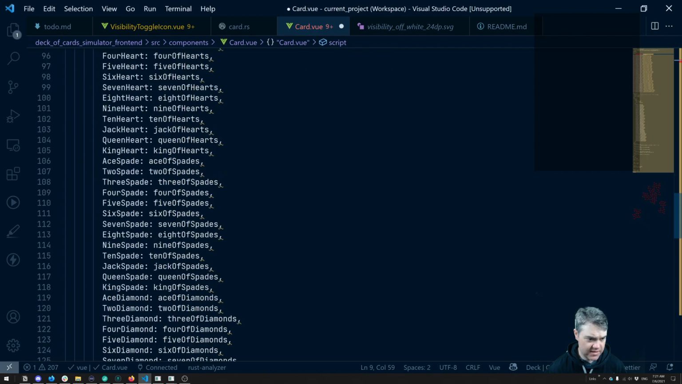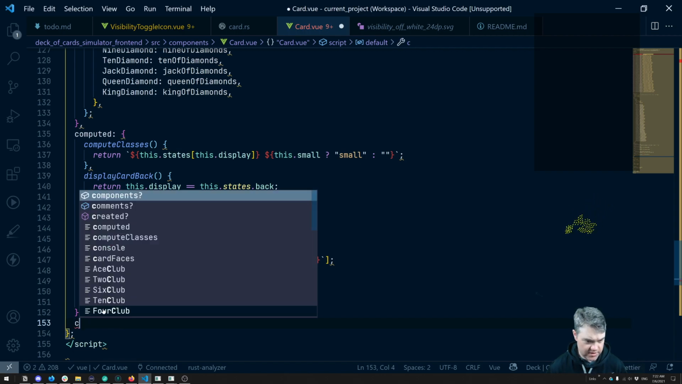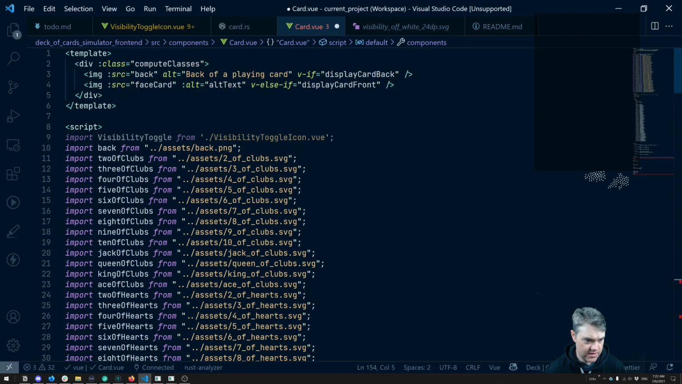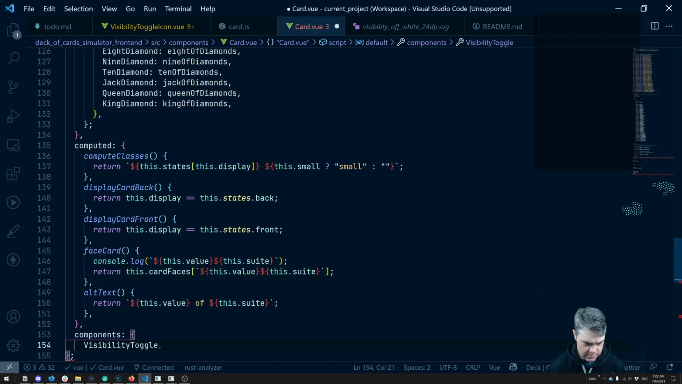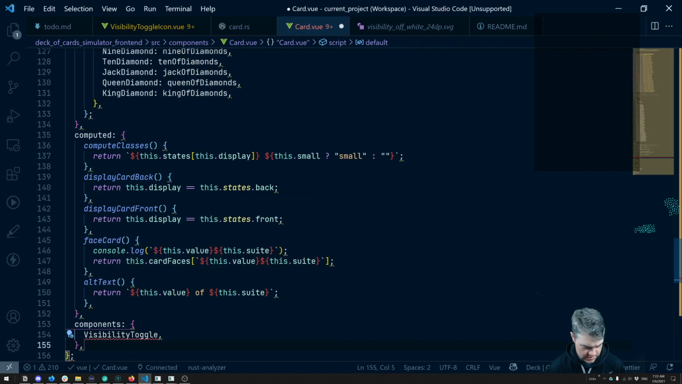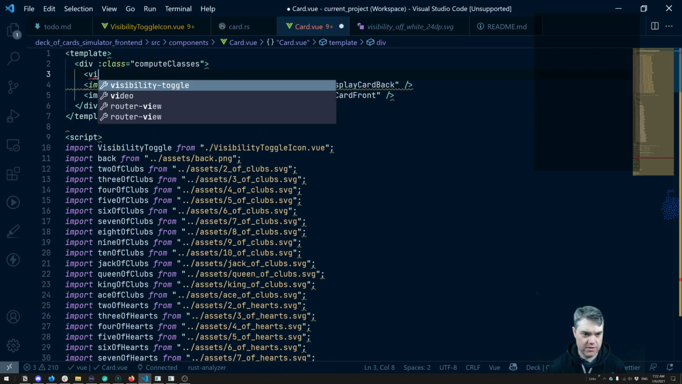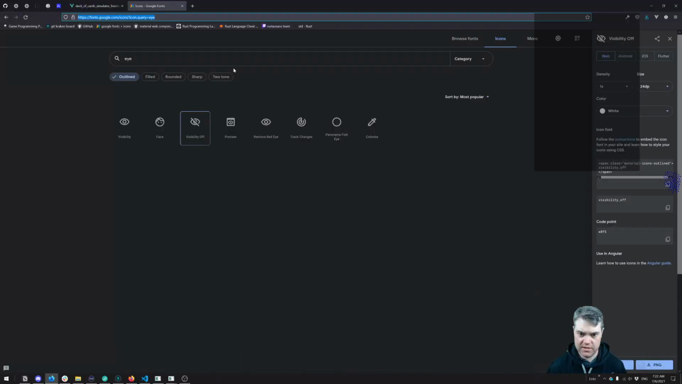So we have props, data, computed. We don't have methods, we need not methods. We need components. And for components, I don't want card back. I want to use this visible toggle. And you're done. Now you're not using it, so I want to put you right here. Visible toggle. So if I put you in.